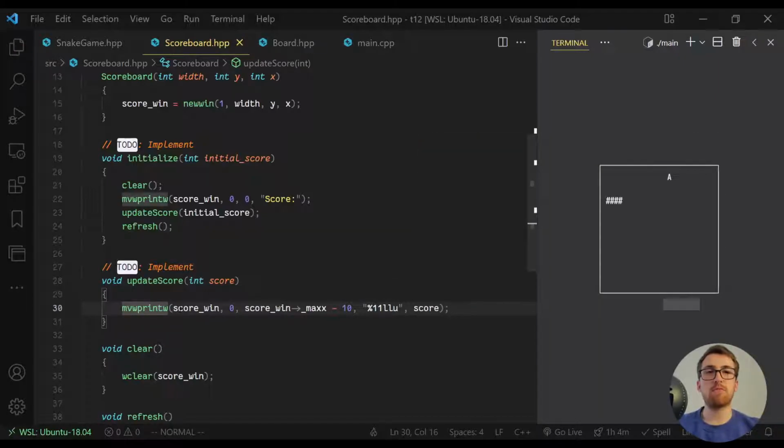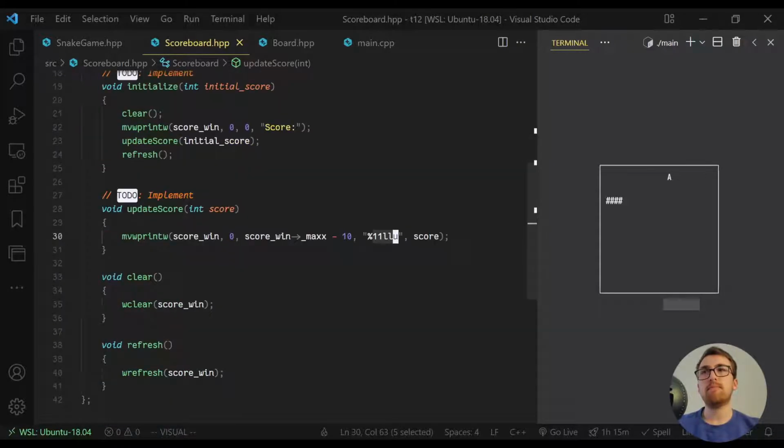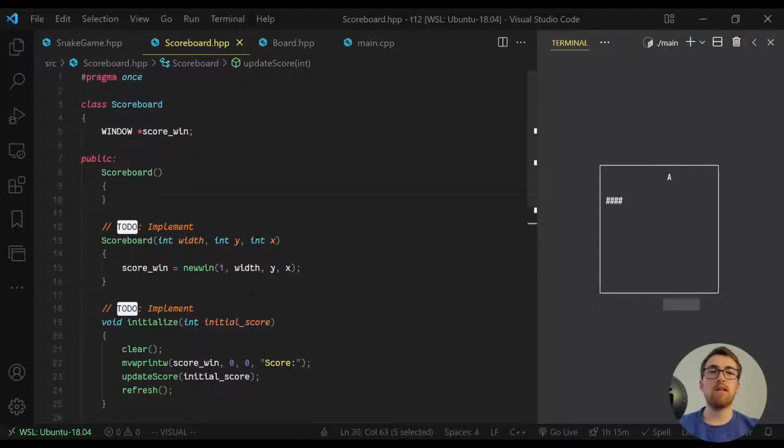So this probably looks really complicated. Just trust me, it works. If you want to look up more about printw and what this represents, you can look up the printw documentation, and it'll explain. It's pretty much the same as printf. It uses the same sort of format here. But alright, that's our scoreboard class all implemented.